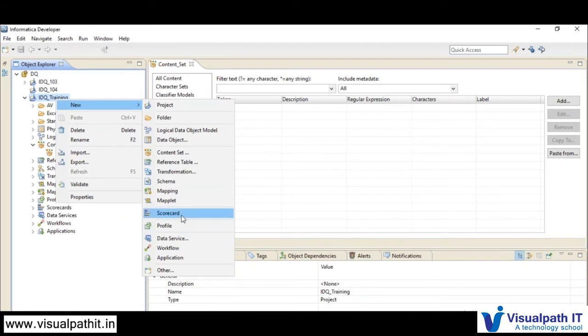So in our next classes we will be having this scorecard. We are planning to have the profiling and scorecard together. After these options, we will be discussing that, and that is about your scorecard. And another one is your data services.